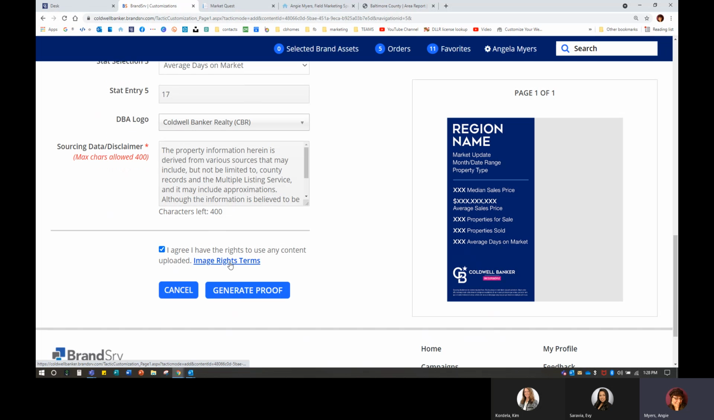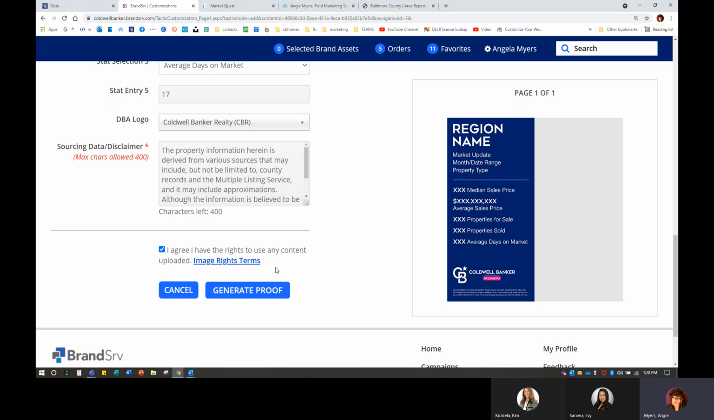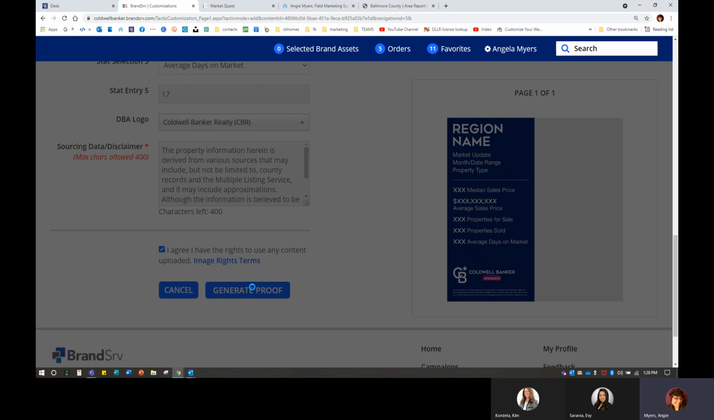Yes, I agree to the image right terms. Read through them. Just basically letting them know that I didn't steal this image from Google. I do have permission and the right to use it because I either own it or it's a free stock image from somewhere. Just again, make sure those are free. I'm going to generate my proof.